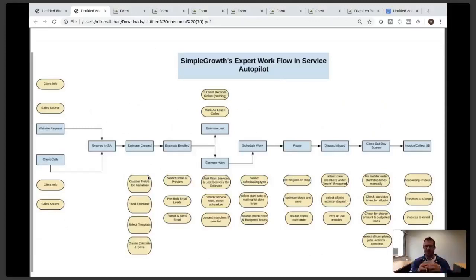We're going to go over custom fields. These are your job variables, such as turf square footage in lawn care or square footage of home in the cleaning industry. We're going to show you how to build out those matrices, the appropriate formulas, and all the data that goes behind it. Then we're going to show you how to hit the add estimate button and select a pre-built template that loads all your services, and they will load with price, budgeted time, and cost before profit when you follow this training system.